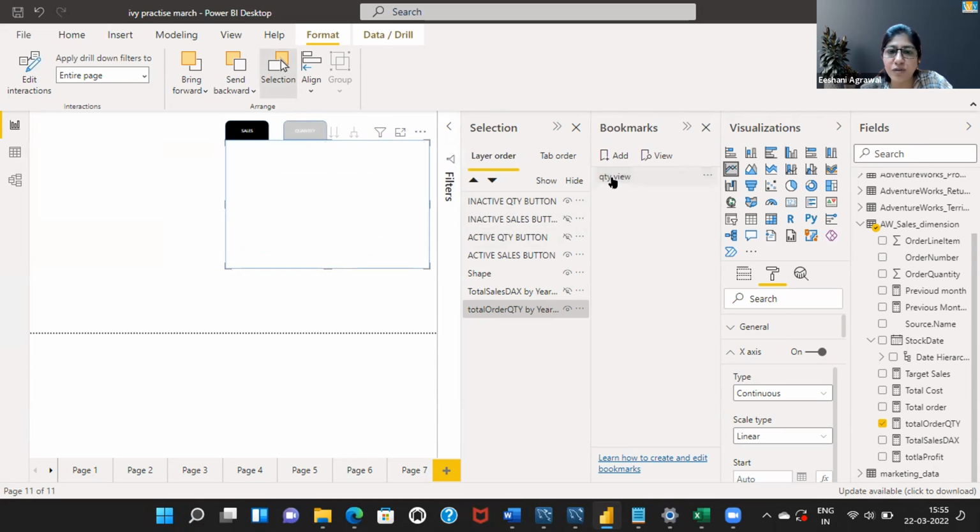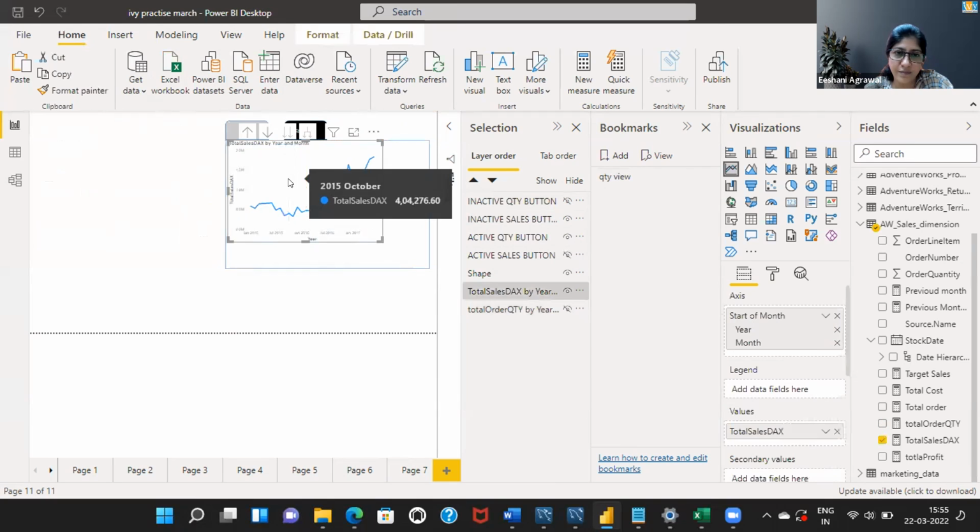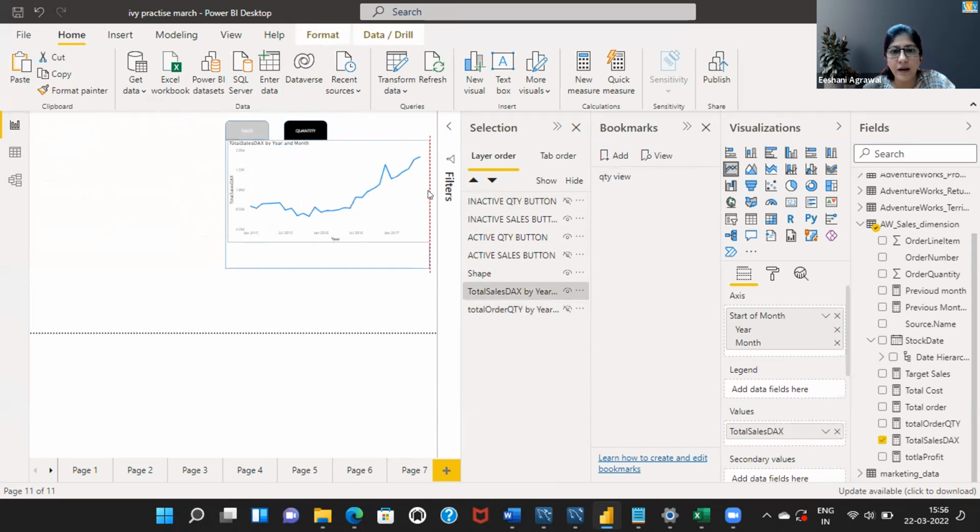In the selection pane, where you have the hide and visibility: first one, hide. Second, unhide. Correct. Bring the sales one inside now. The chart, bring it in that shape. Fit it. Now once this is ready, you have to create a bookmark, and this is your sales view.